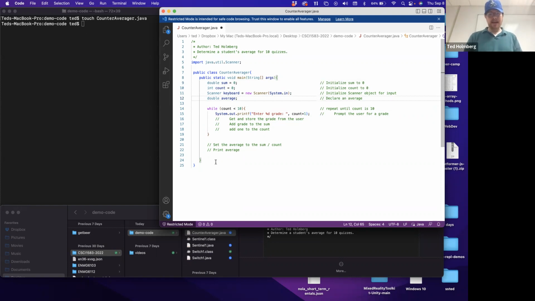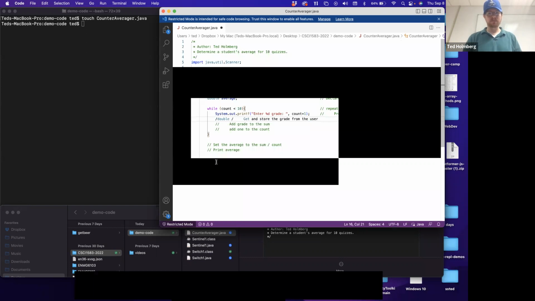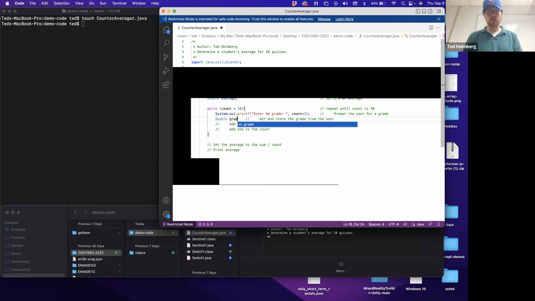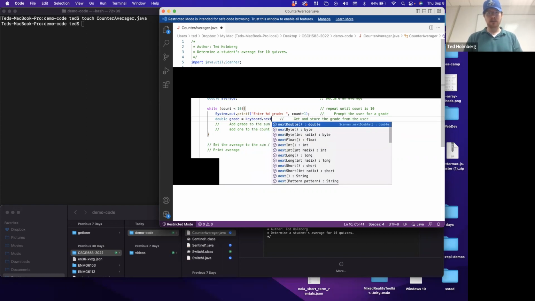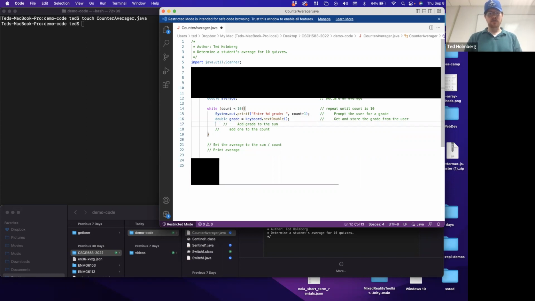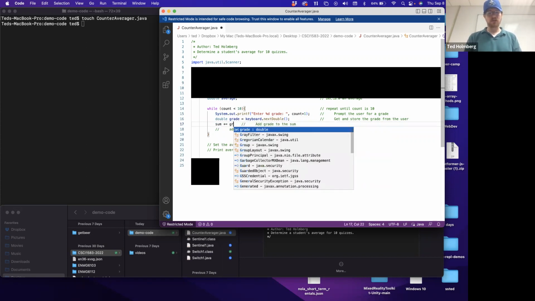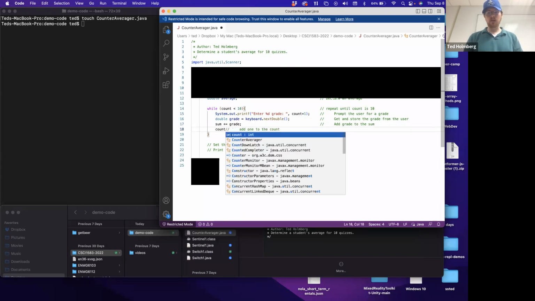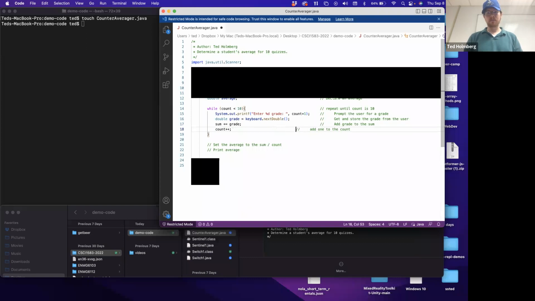So the next thing I'm going to do is I'm going to get that grade. So it's going to be a double. Let's push that off to the side right now. So double grade is equal to, and then from my keyboard, I'm going to grab the next double. Then here, we're going to take our sum, and we will add to it the grade. And then finally, for our count, we'll increment our count by 1. Perfect. So that represents that block.